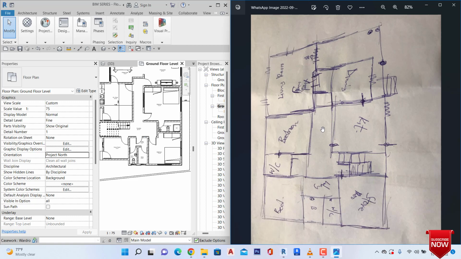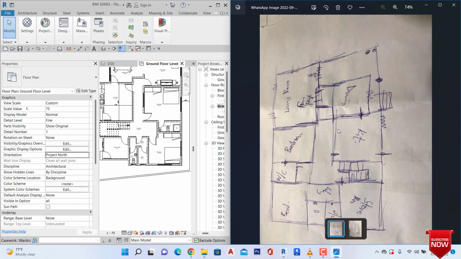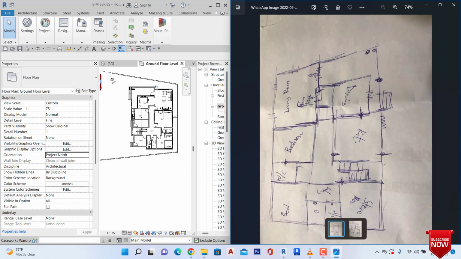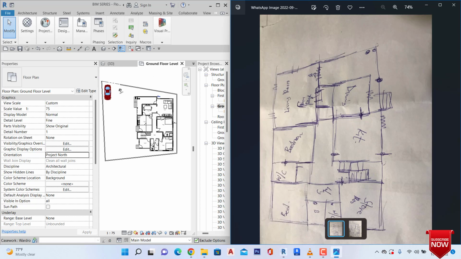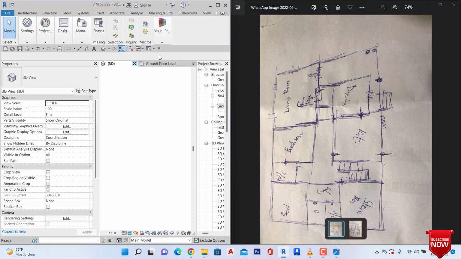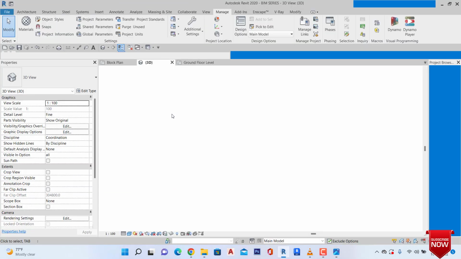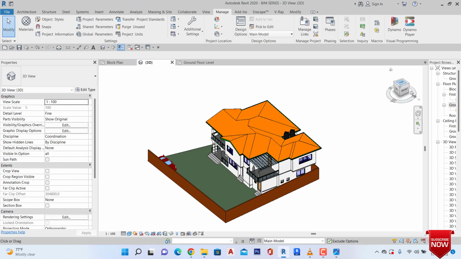So we have turned this picture into a BIM model in Revit. We are going to start this from scratch, and I just wanted to show you how I was able to do this true north and the project north.